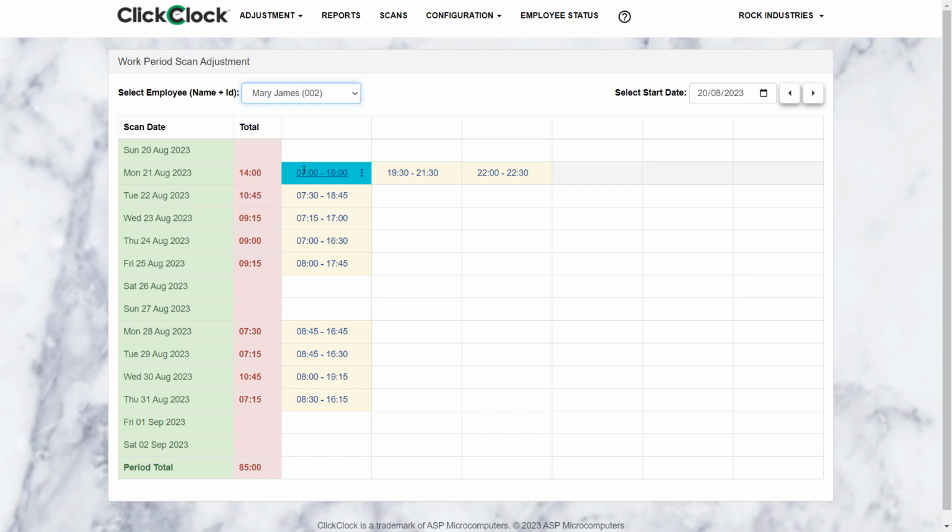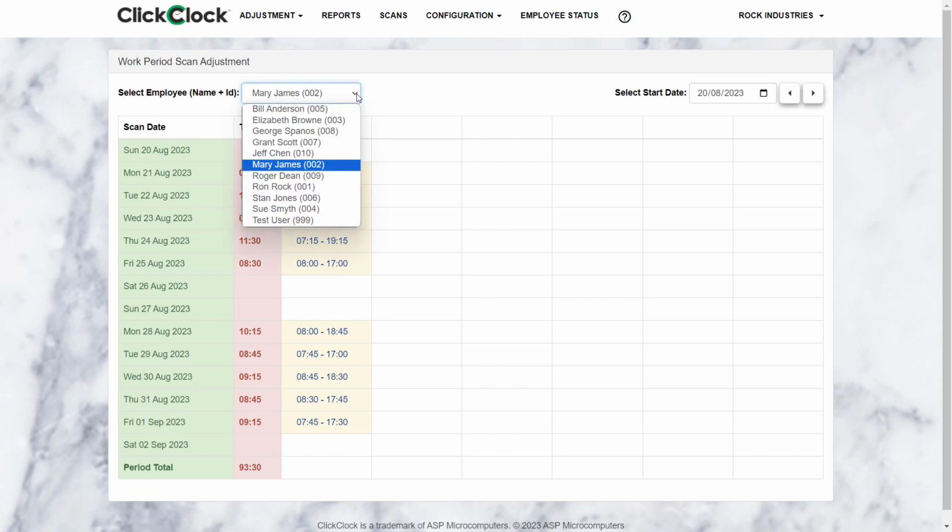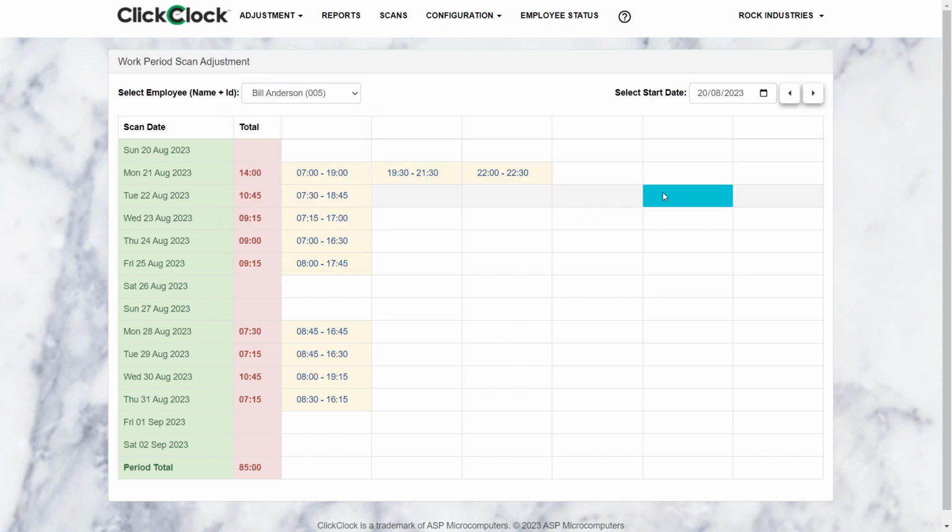We can select a different employee here and see the times for that employee. All the dates are down the left hand side of the screen, the total number of hours in the pink column, and each of the pairs of times in the yellow column here. If the employee had clocked in and out multiple times per day, then those times would appear along here. I think for our first employee, I've added some extra times so that you can see what happens there.